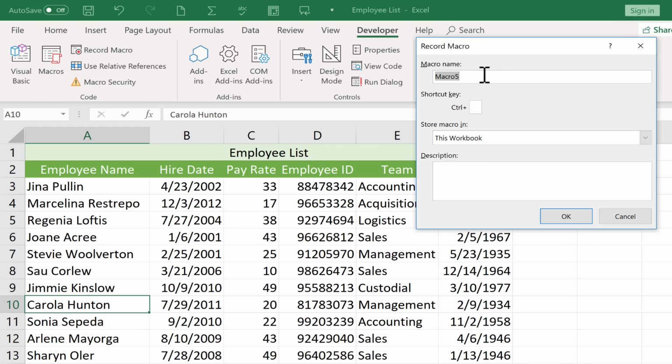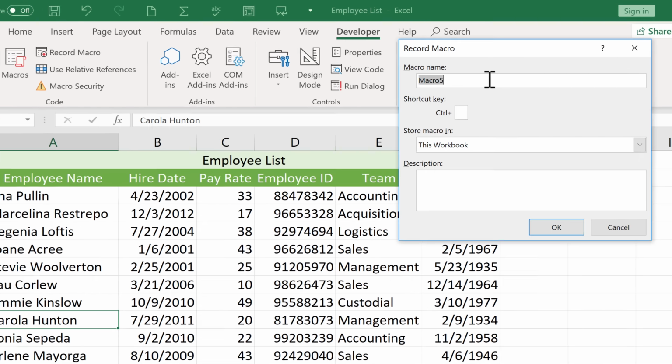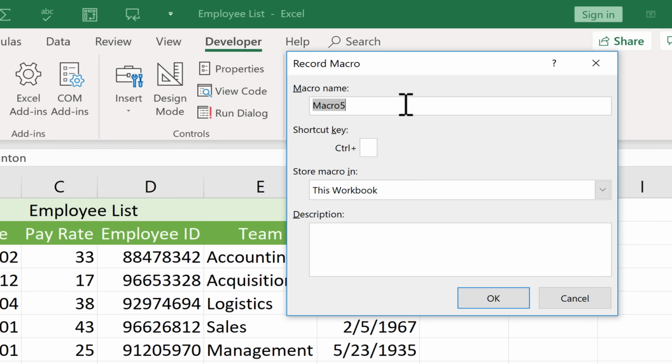And it opens up a little wizard here that I can use to create this macro. By default, it's calling this one Macro5 because in the past I created some other macros in this spreadsheet. So I'm going to rename that and I'll call this ButtonToProjectsTab.